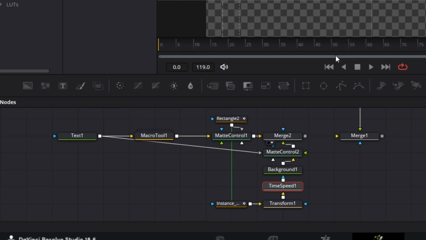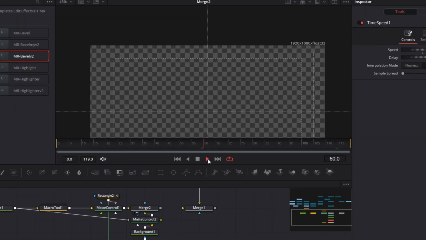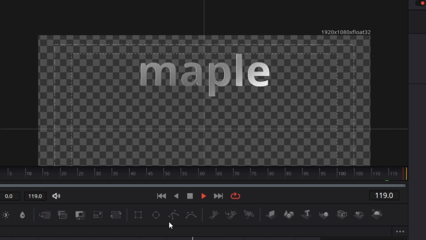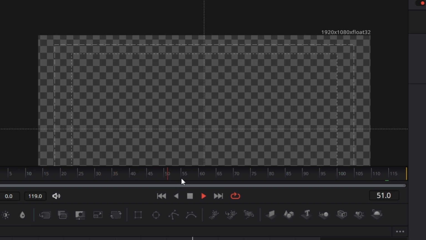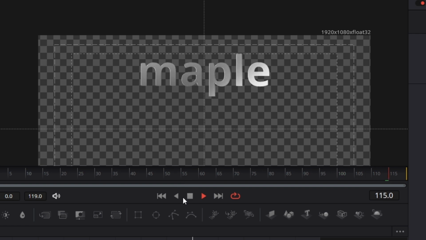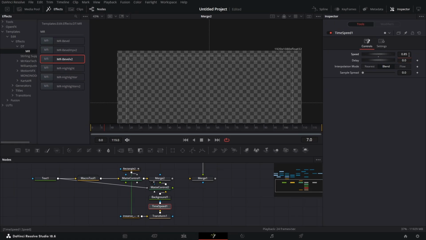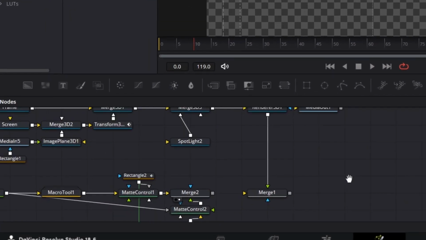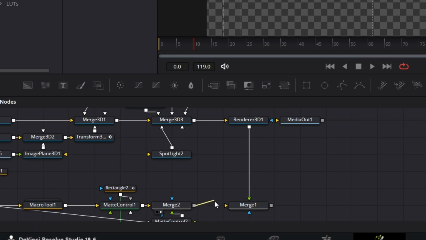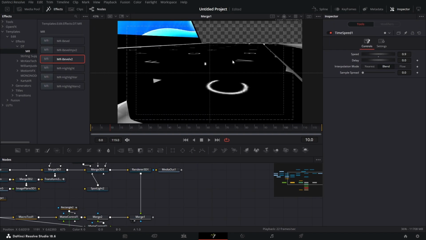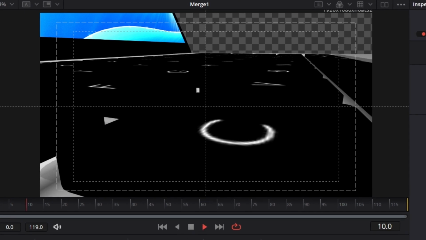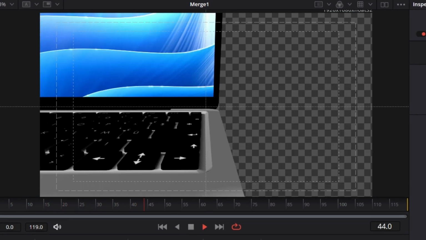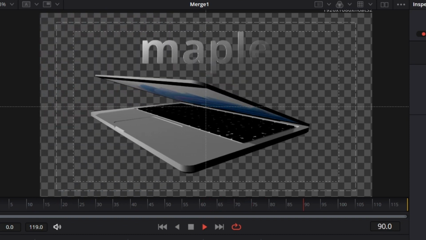So if we go here, go to frame 60, let's just play from there. See, oh, it's kind of too slow. Yeah, it's too slow. So I'm just going to go to time speed and increase this to 0.9. And let's play that back. That's it. Cool. So we are done with the text. Let's merge everything together. I connect this to the background here, and then we have this. So if we play this back now, we have this laptop rotating and we have the text appearing.